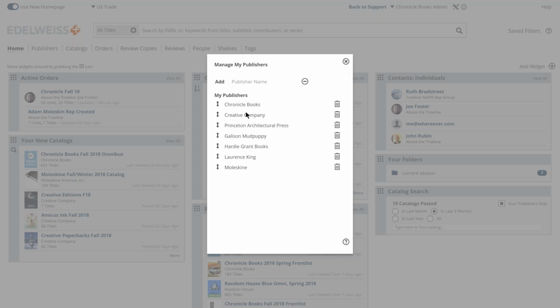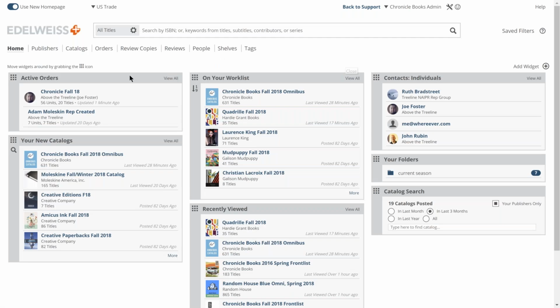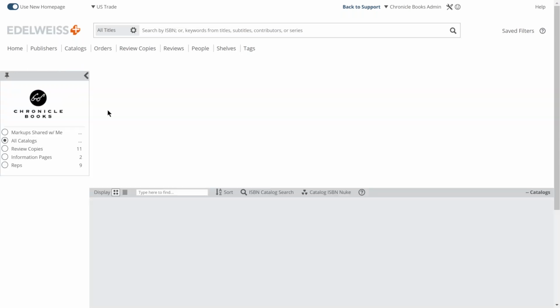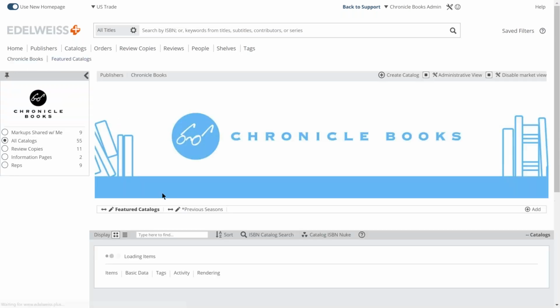So it's nice and easy. And then you can change the order of those as well. So if you click into here, if Chronicle is your main publisher in this case, then you can have that right up at the top. And really the biggest reason to do that, obviously you need to be able to mark up their catalogs and see their orders and that kind of stuff. But if you want to find catalogs with your publishers, you can click right into the Chronicle page and see their catalogs as they present them.